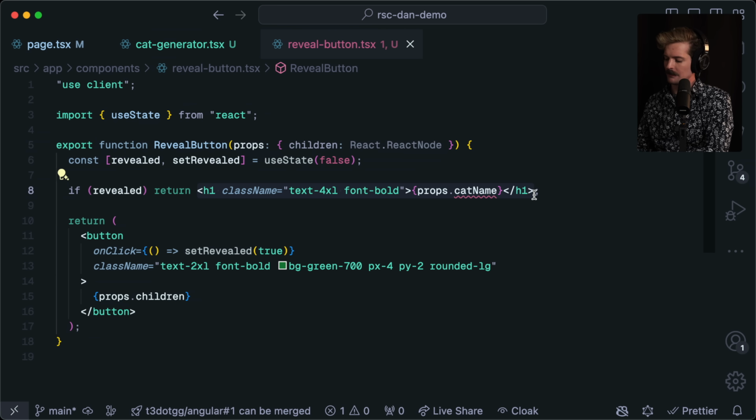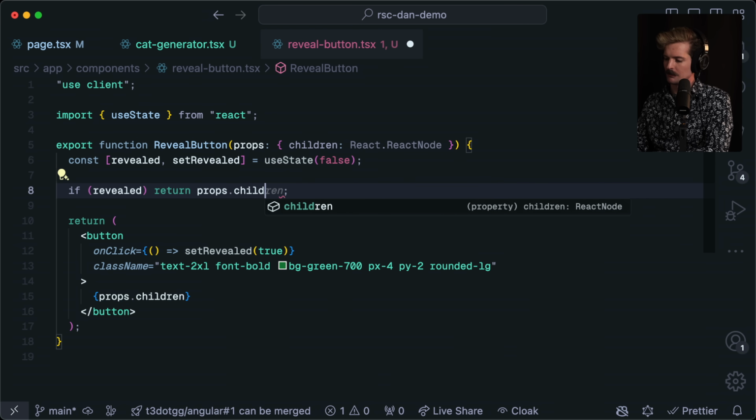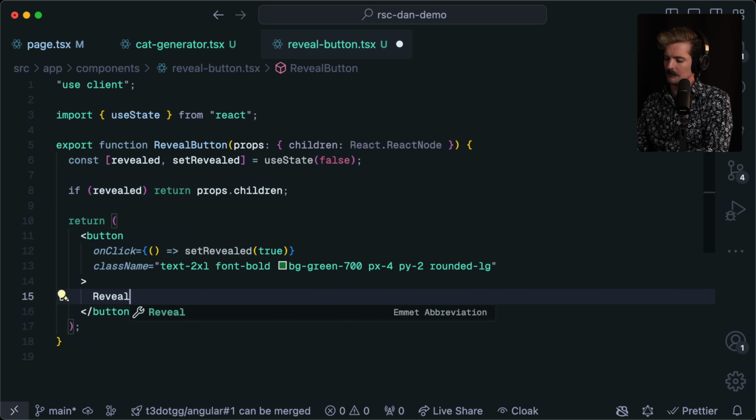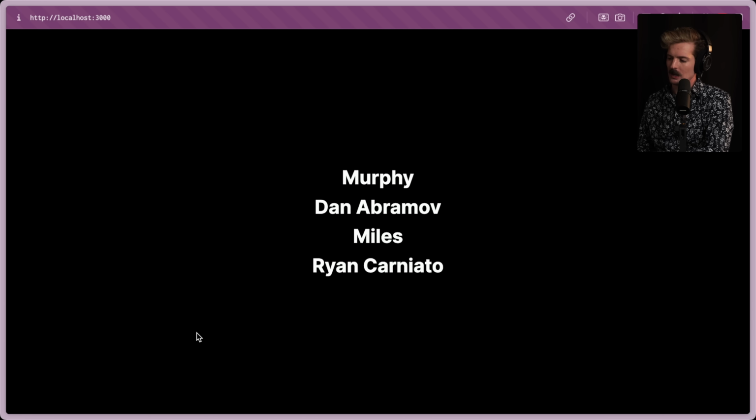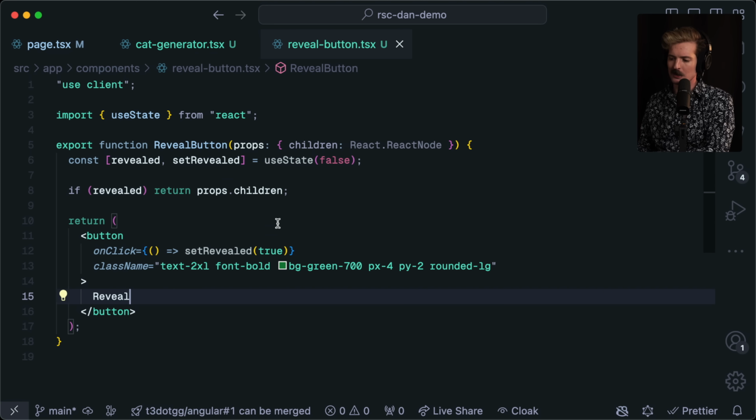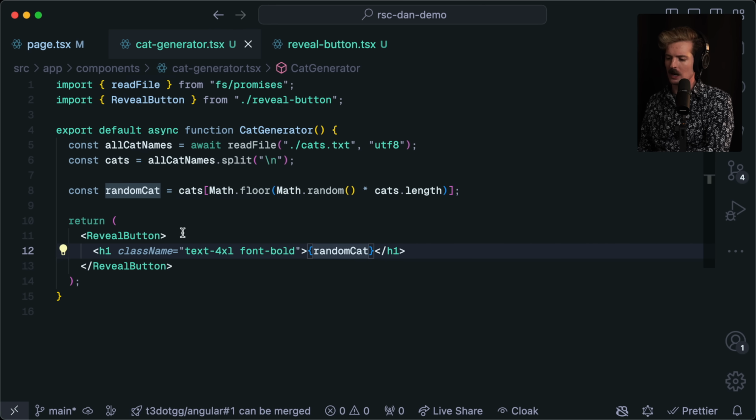And I can get rid of all that and just return props.children. And here I'll change it to reveal again. And now what we're getting is server rendered HTML being passed as a prop to a component to render. So you don't even have to pass data. You can pass markup or even pass another component. If I wrap this with like React confetti, then each one of these would send a JavaScript down.